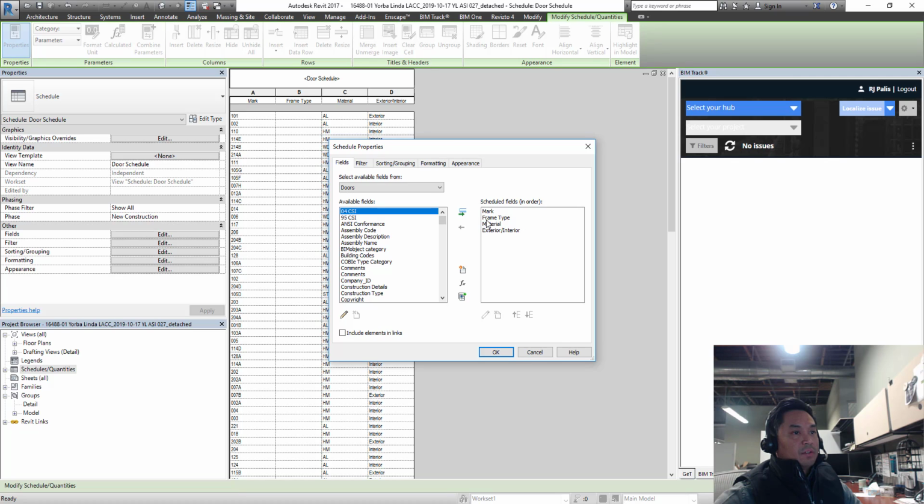I'm going to go ahead and select frame type, and instead of adding it, I'm going to go ahead and delete it using this button. And what I'll do next is click on family and also the count. Typically I'd put the count at the end of the schedule or the last column, so I'll go ahead and move that down. I'll put the family first and hit OK.